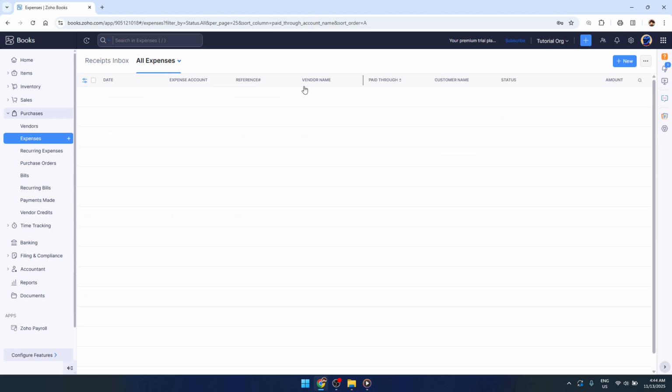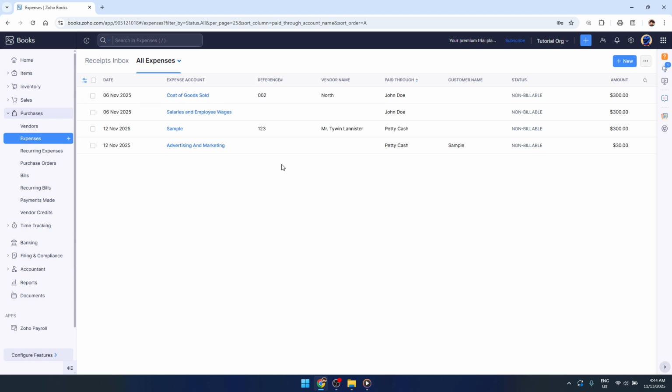Sometimes you might have a large backlog of expenses. In such cases, consider the import feature, which allows you to upload a CSV or TSV file to handle multiple expenses at once. You'll find this import option somewhere near the top of the Expenses module.